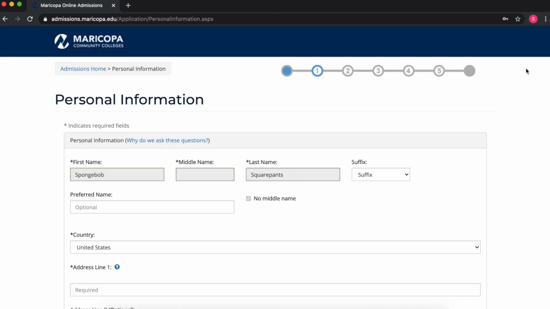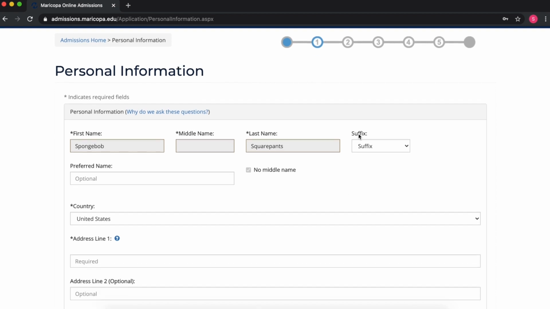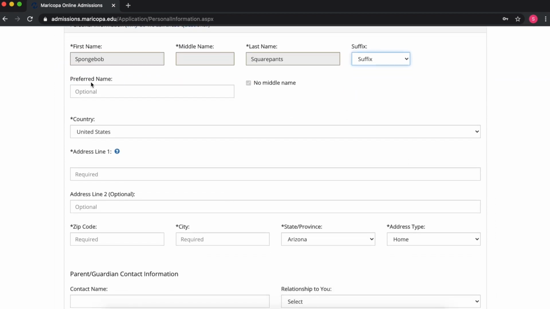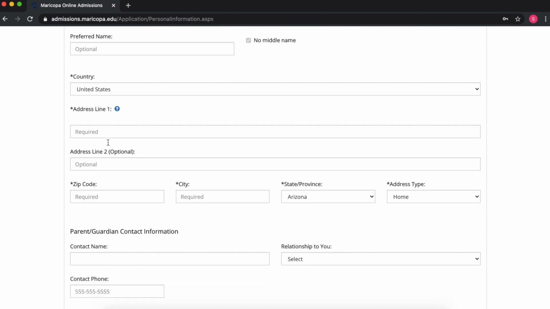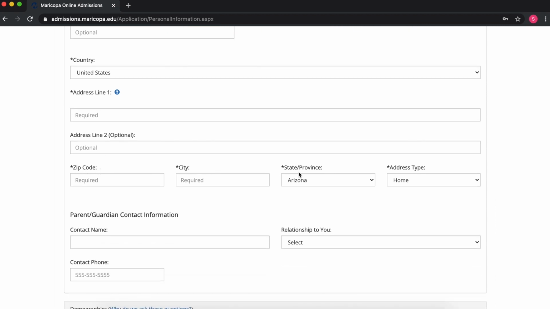After you click Next, you will be required to include your personal information. So double check that your first name and your last name is correct. Select the appropriate suffix if you have one. If you don't, leave it blank. Next, you will select your preferred name. So if you have a nickname you prefer to go by, or you have a different name, you could include it there. Next, you will need to type in your address, your zip code, your city, your state, and your address type. So depending on your address type, you would select it.